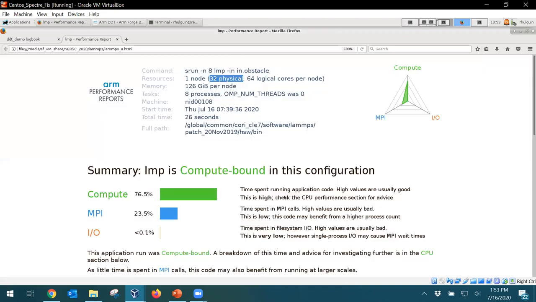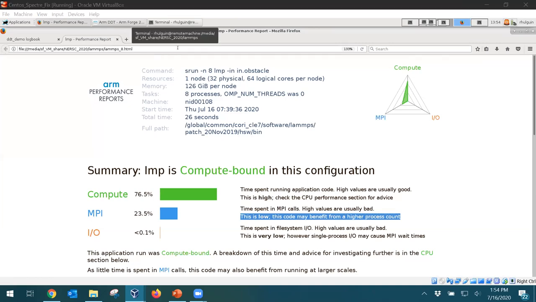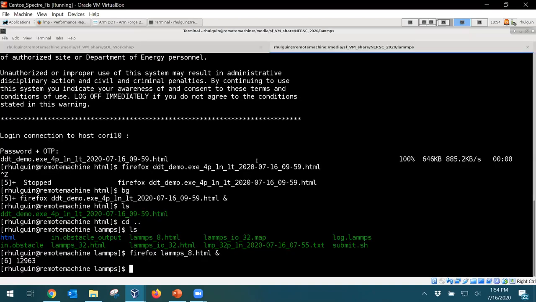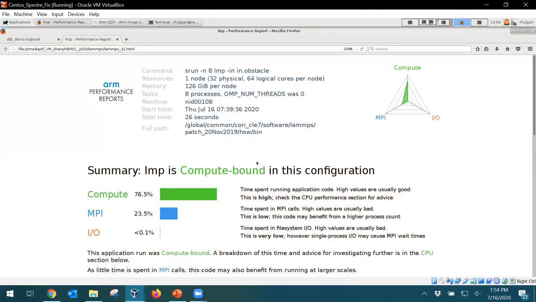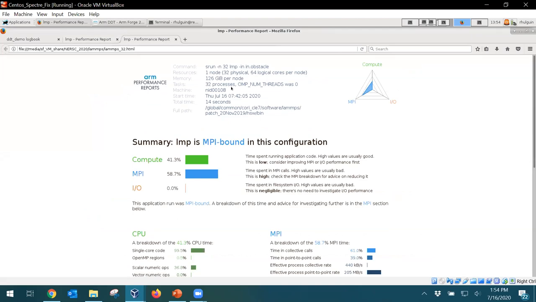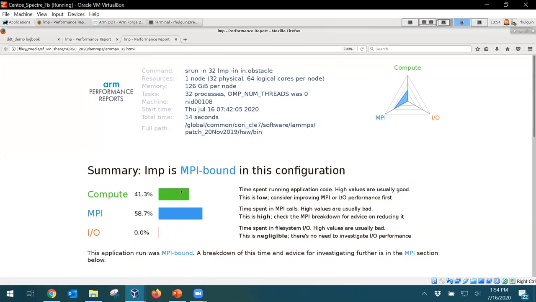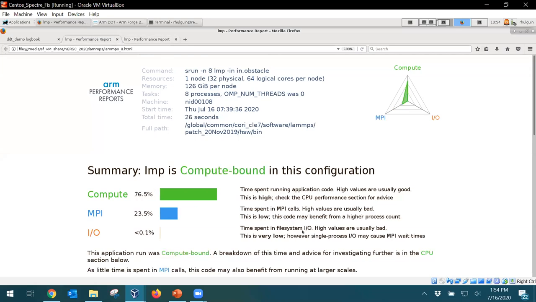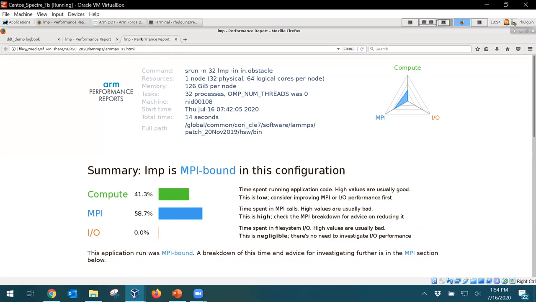So based off of this information, I suggested that we run with 32 ranks instead of 8. And when you do that, I can compare my 32 run to my 8 run. So I'm no longer compute bound, I am now MPI bound. But instead of running in 26 seconds, I have now run in 14 seconds. So this advice of benefiting from a higher process count, that was true. I actually got it to run faster on the single node just by increasing the number of ranks from 8 to 32.